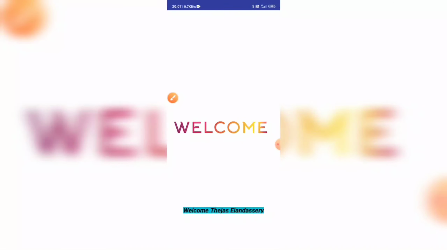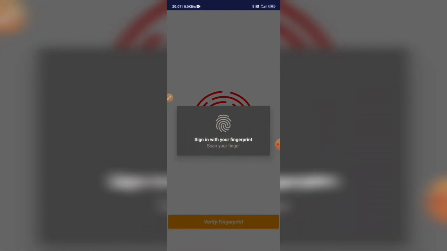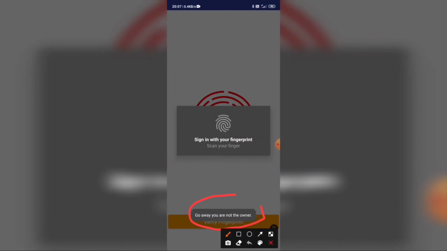So what if I give the wrong fingerprint? Let's check it. When I give the wrong fingerprint, it will call a notifier: go away, you are not the owner. So again I will show you: go away, you are not the owner. That's a notifier down there, and here you can see it changes to red color.